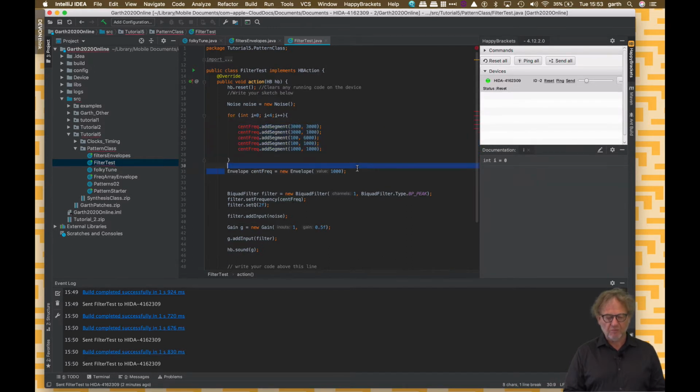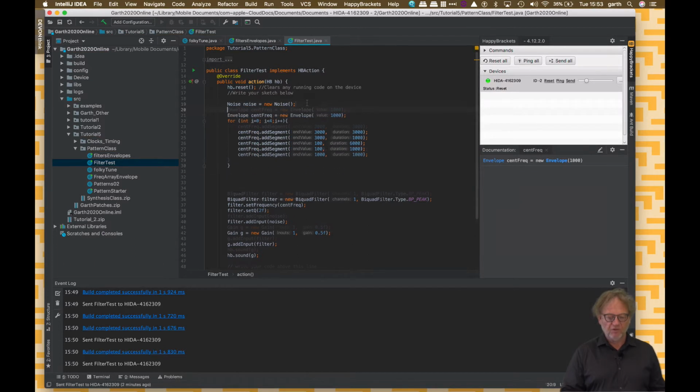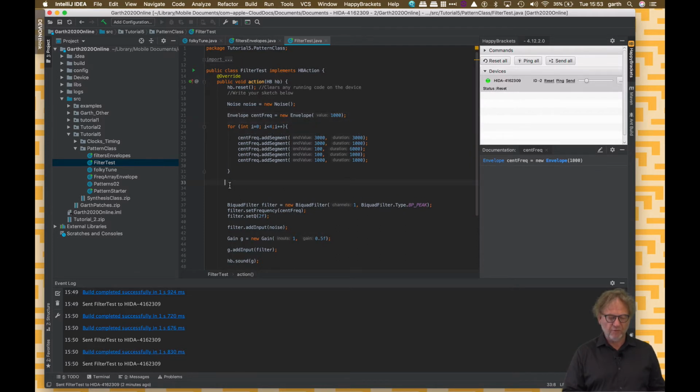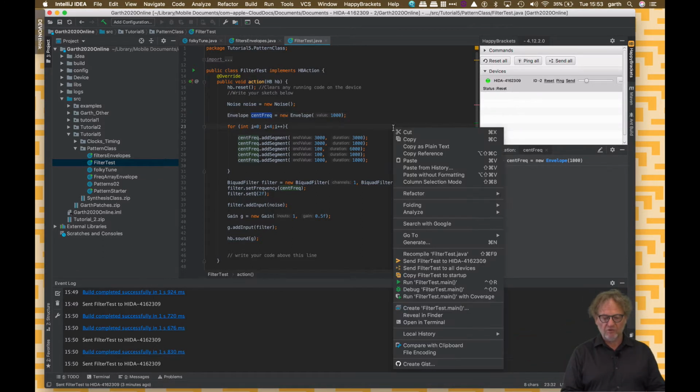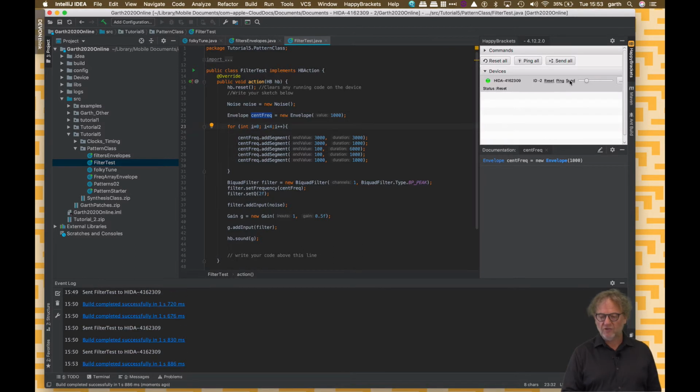Now they're going to complain because we haven't created the envelope yet, so we'll have to drag our envelope up above there so that it's actually created before our for statement. Okay, so what's going to happen here is we're going to generate a new envelope called center freq, and then we're going to add these segments to that envelope 4 times. So what we should hear is the frequency of the filter sweep up, sweep down, come back to 1000, sweep up, sweep down, and it's going to do that 4 times. So let's compile that and send it over.